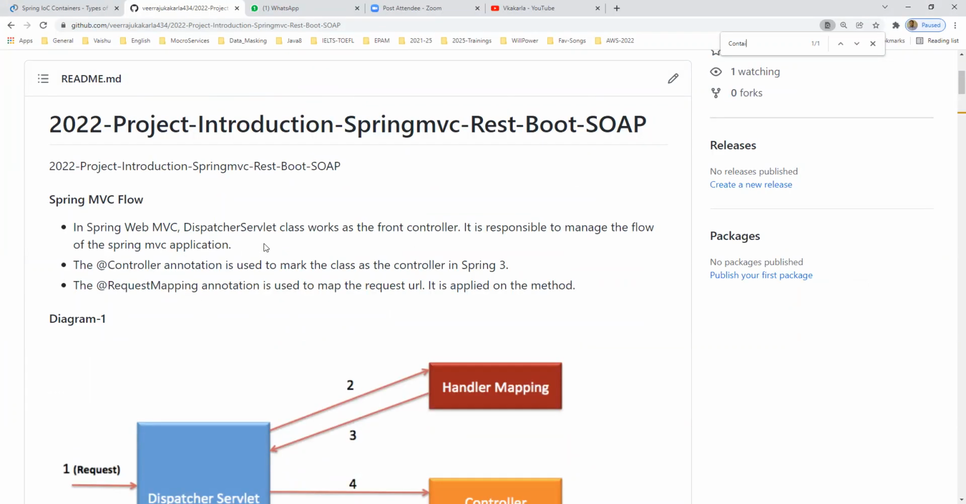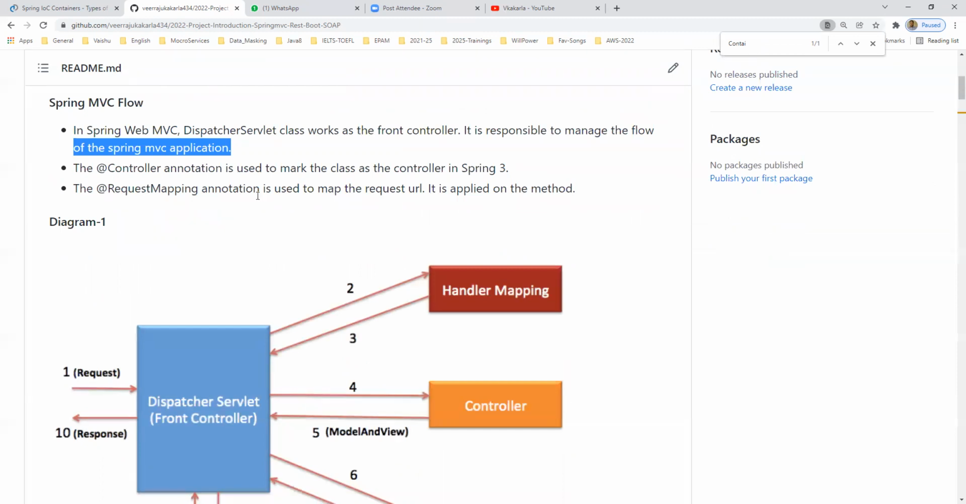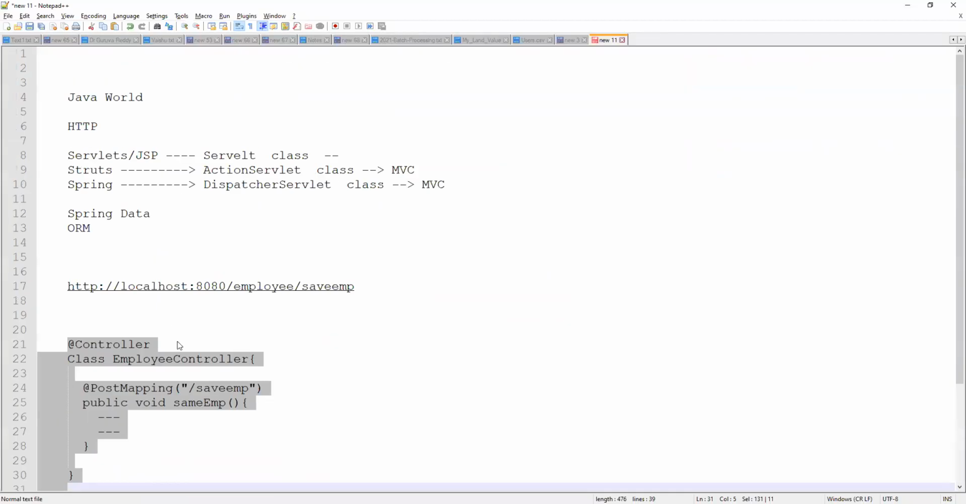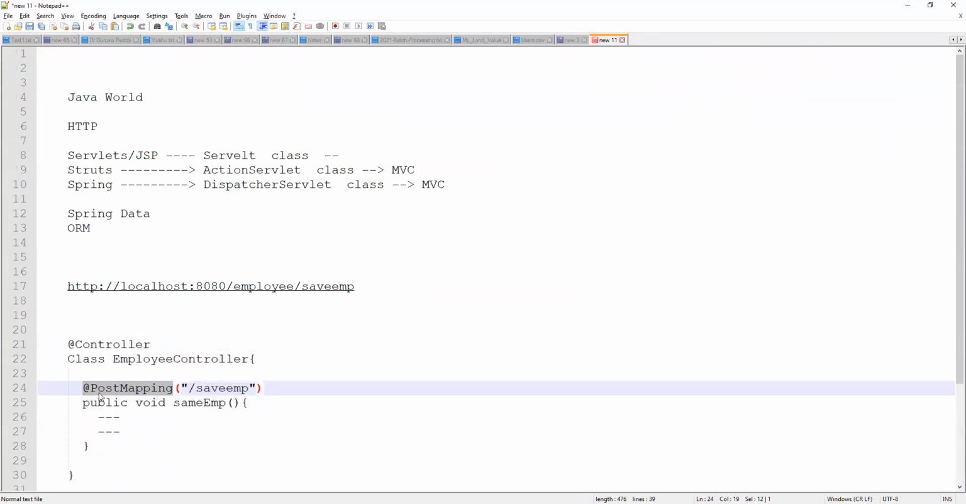In a Spring MVC flow, the DispatcherServlet class works as a front controller, as we discussed now. It is responsible for managing the flow of the Spring Framework web application, the MVC application. The @Controller annotation is used to mark the class as a controller from Spring 3 onwards. Now we are having Spring 5. If you want to enable your class as a Spring component, you need to define a controller and request mapping annotation. Here we have given a PostMapping. In Spring 5 we can give PostMapping, where the method type is post and the mapping type is request mapping, so it is a combination of method and mapping.